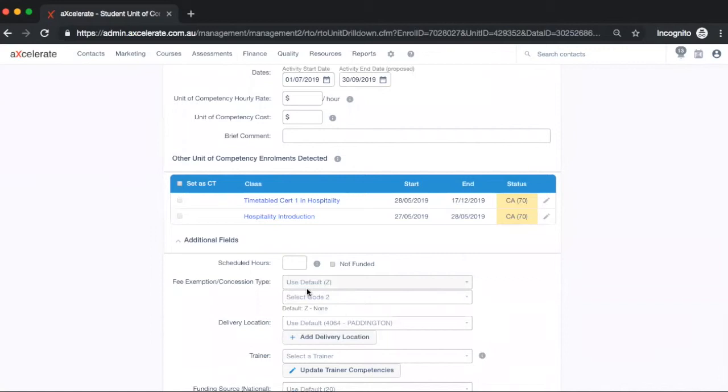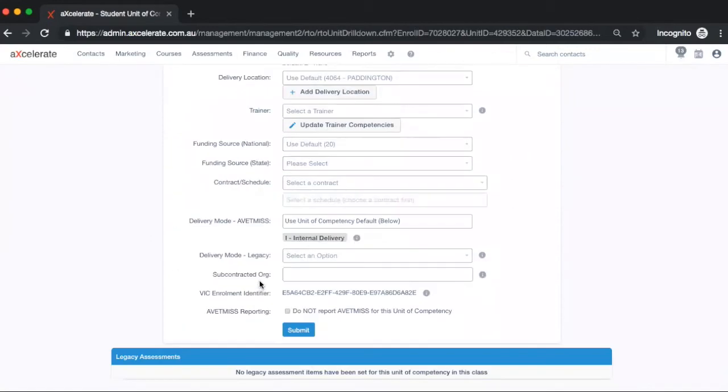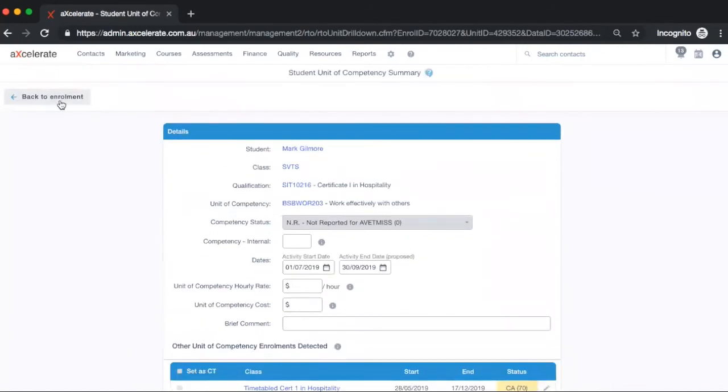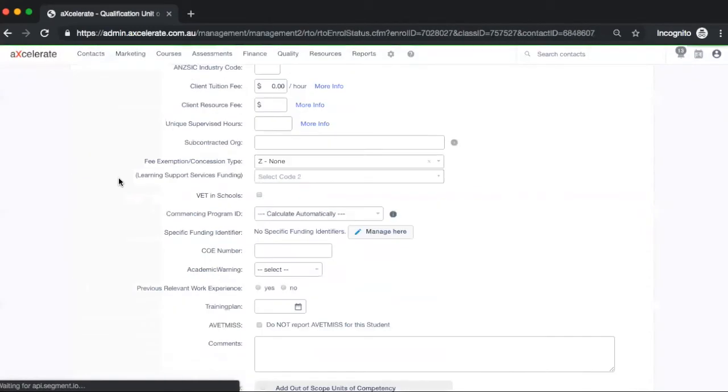On this page, we can also view the unit enrollment identifier. This, alongside the qualification enrollment identifier, are unique IDs automatically created by aXcelerate. We can view the enrollment identifier by returning to the main enrollment page and scrolling to the very bottom.